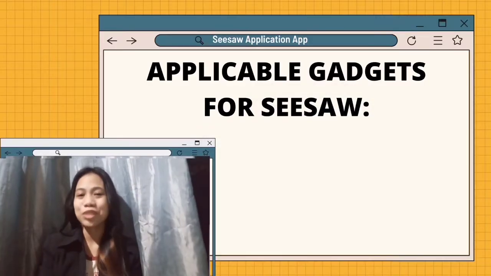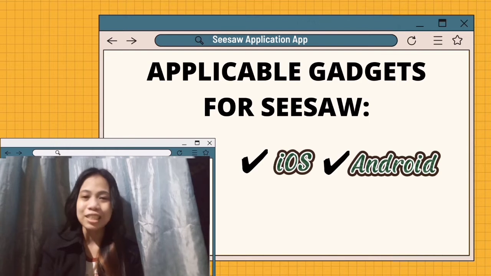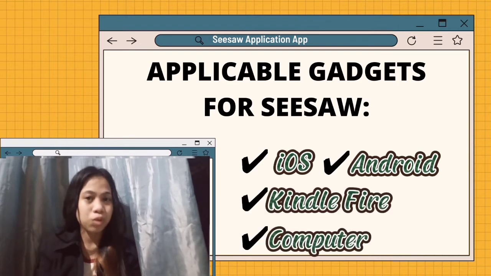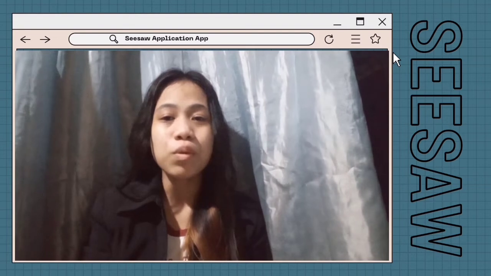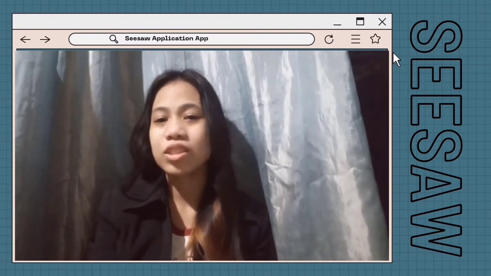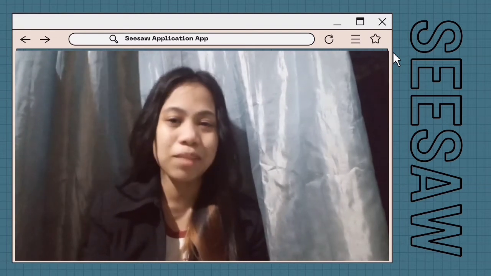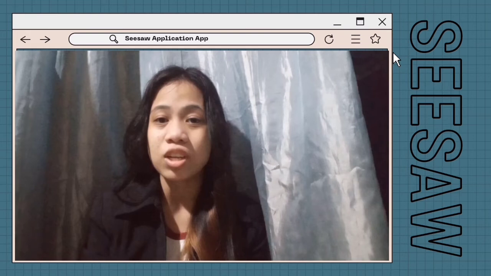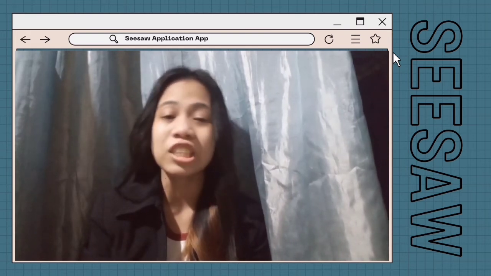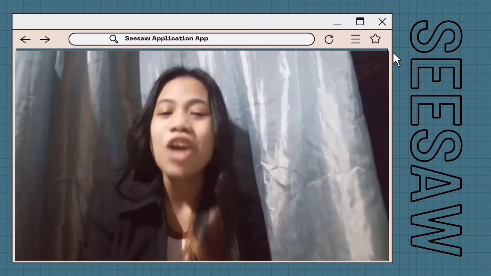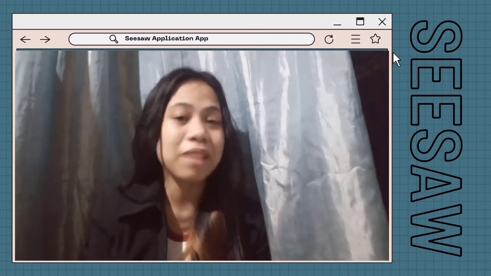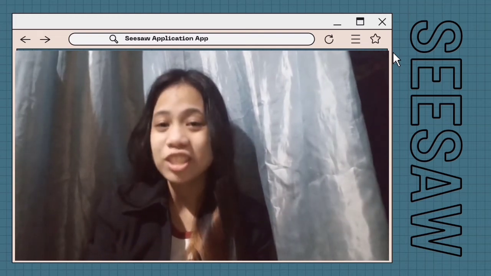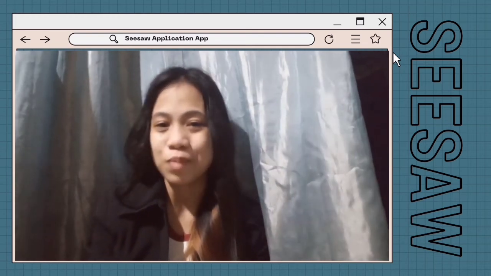Moving on, SEESAW works in every device type such as iOS, Android, Kindle Fire, and computer through Chrome, Firefox, or Edge browser. However, if you want to have easy access and you're using an Android phone, tablet, or iOS, most especially for the teachers that want to check the activities of the students, you can download the SEESAW Class app, which is available in the Play Store and App Store. Make sure that your phone storage has a big space for it.